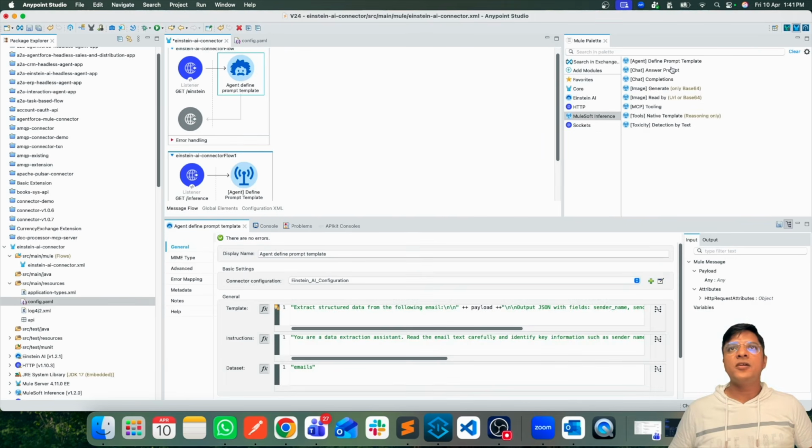So I have configured the first prompt template in both cases. So if you go here, you need to pass the template. So this is the template I have given. In the template, I mentioned that it should extract structured data from this particular email body and output this specific information: sender name, sender email, order number, amount, date, and summary of that email. That is in my template. The same template I'm going to use for the Inference Connector also.